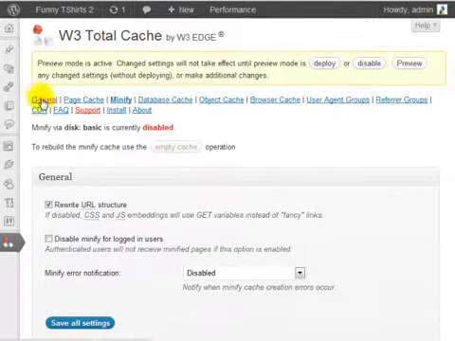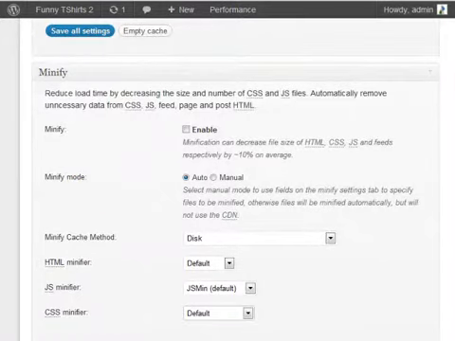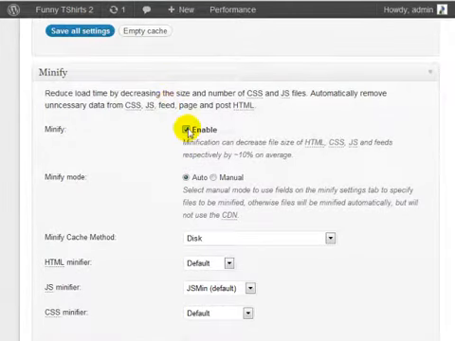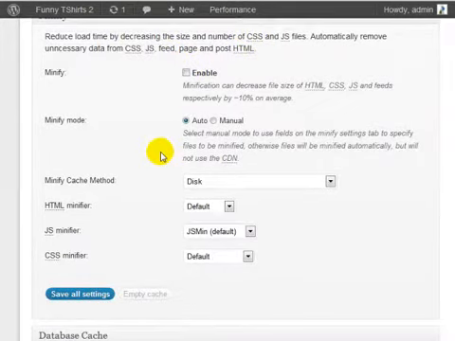If you click on the general link here, now for the most part, I'm going to leave most of the configurations set by default. Under the Minify section, you will notice that it says this section helps reduce load time by decreasing the size and number of CSS and JavaScript files. It automatically removes unnecessary data from the CSS, JavaScript, feed, page, and post HTML. Now, if you have a large amount of HTML files and CSS files, then you might want to click Enable. However, if you have a fairly small site, then I would just leave this by default, because it's really not going to make a huge amount of difference. So I'm going to leave that as it is.